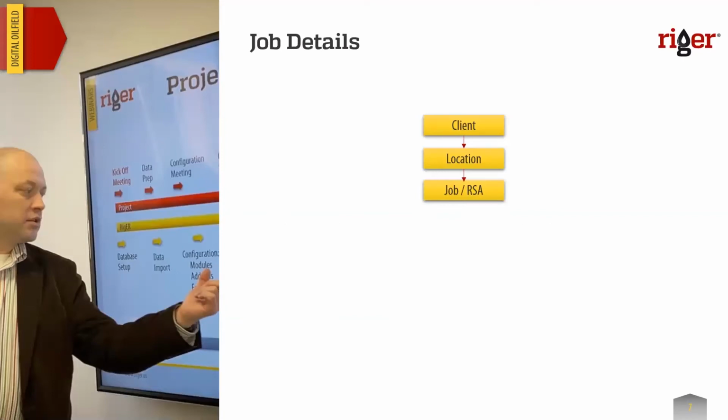First of all, we need to define the job, because it's a very broad term, and different companies use different names for jobs. It could be a job order, a ticket, an invoice, or whatever. So for us, a job is equivalent to a rental service agreement. We have a client, we have a location, and we have an RSA. A client can have several locations, and a location can have several RSAs. And we analyze a job by RSA. This is one definition.